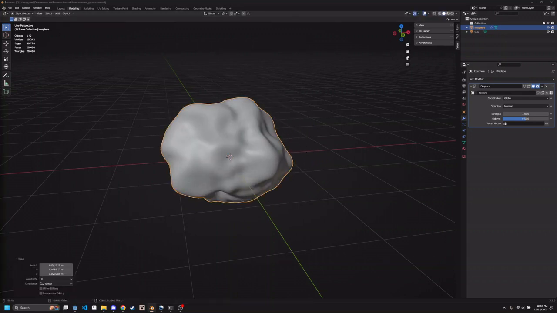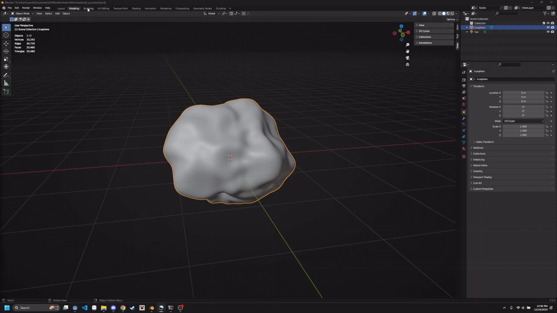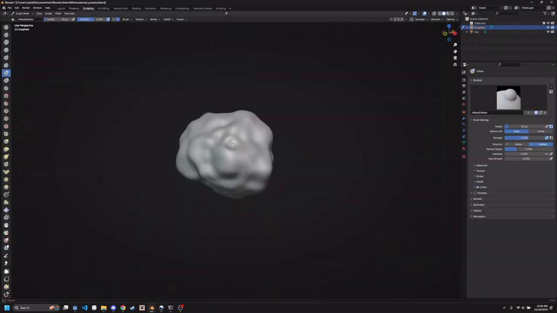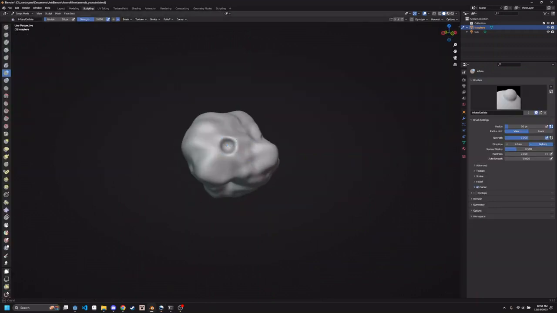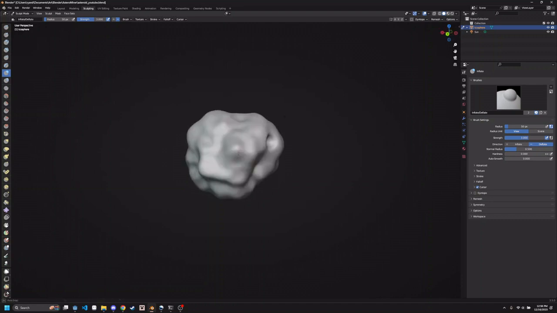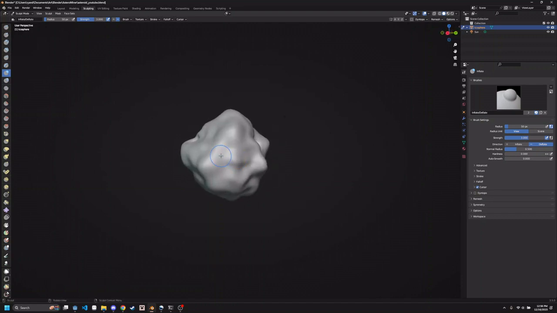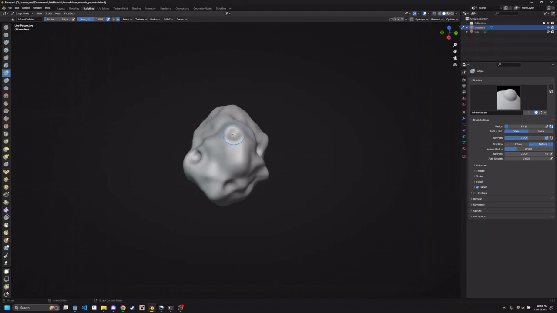Then we'll go into the sculpting tab and add some dents to our 3D model so that we can simulate some craters. And there you go. Now we have a unique asteroid and we can create as many asteroids as we want, making them look slightly different from each other.